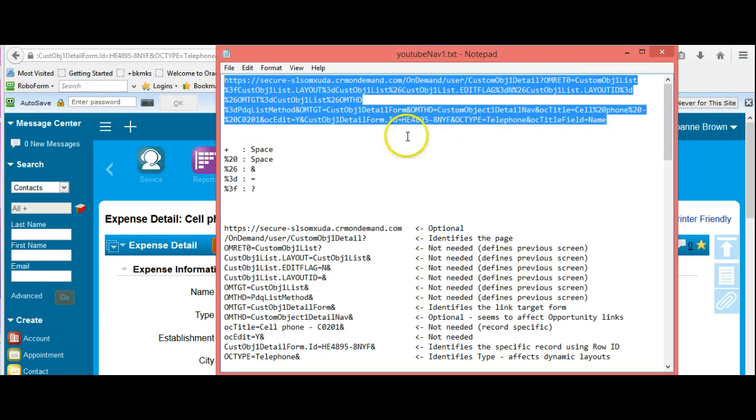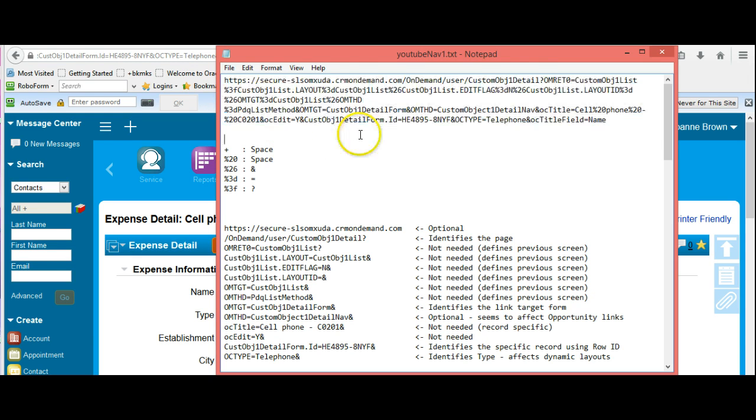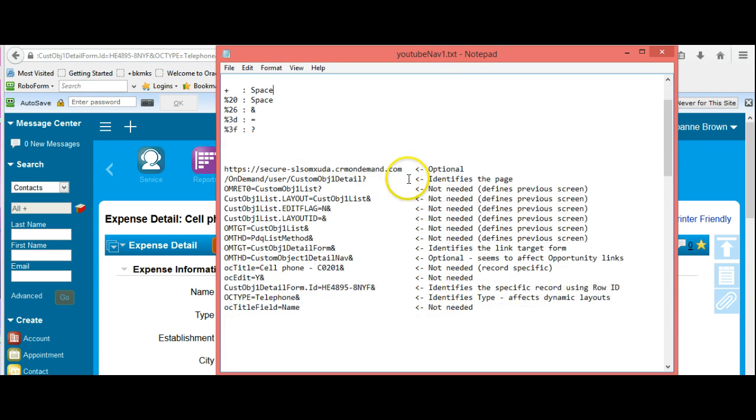You may notice that the URL has no spaces and some special characters are encoded. This encoding ensures that the URL is read properly. Spaces, ampersands, equal signs, and question marks are commonly encoded in CRM On Demand URLs. A 3-character code beginning with a percentage sign translates into one of these characters. We can break the URL down a bit to understand it more.